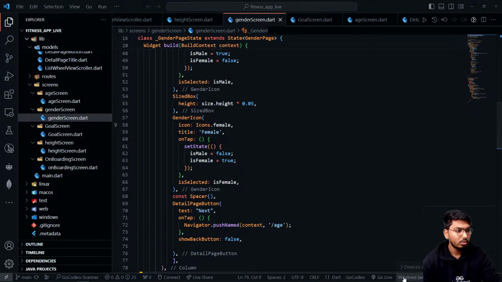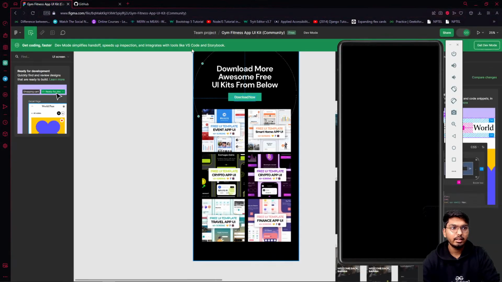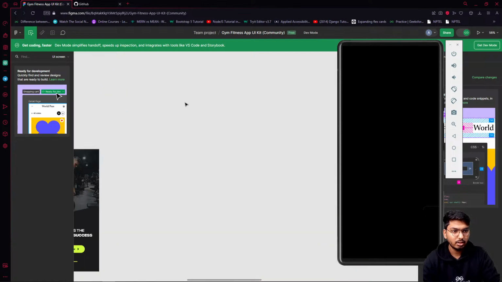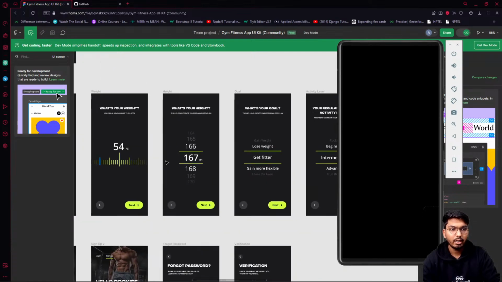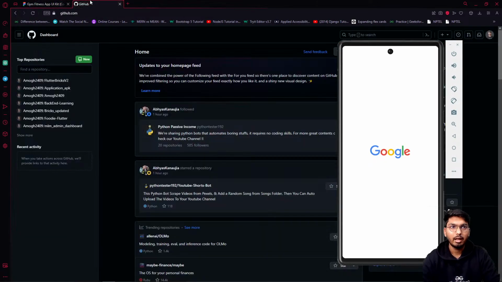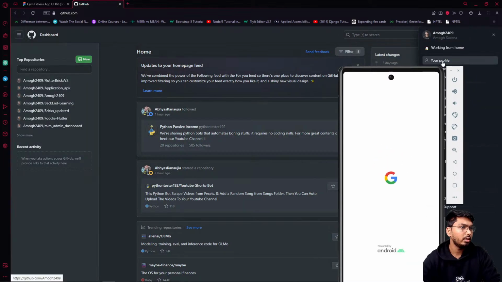In the previous video, we created basic stuff in this application. We created our goal screen, age screen, height screen, and everything. What was left was two screens. Let me show you. The first screen we were supposed to add was this weight screen, and right after it, I asked you guys to create this activity level screen. I hope everybody has done that. The code is available here.